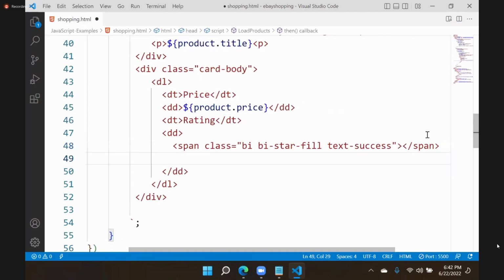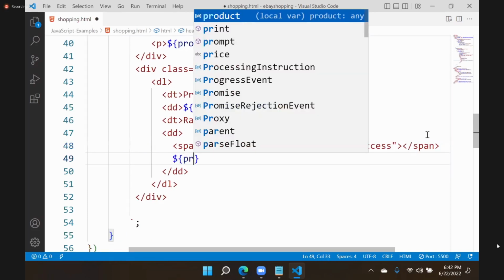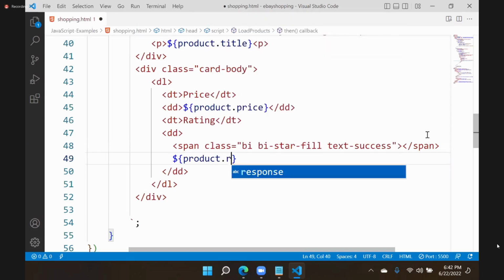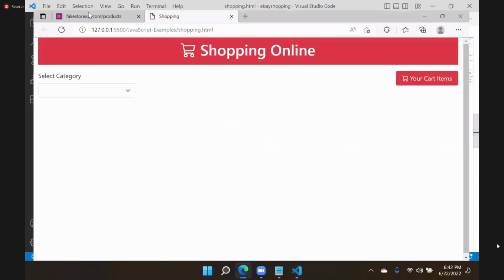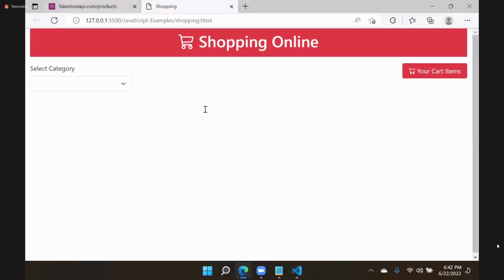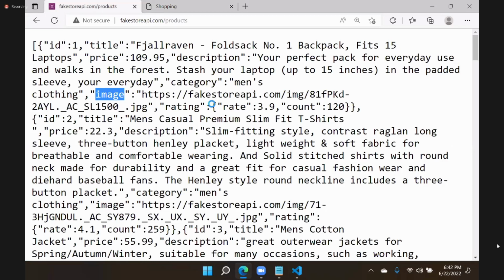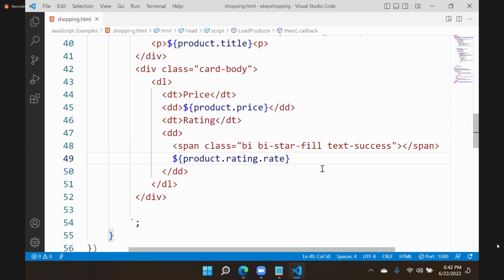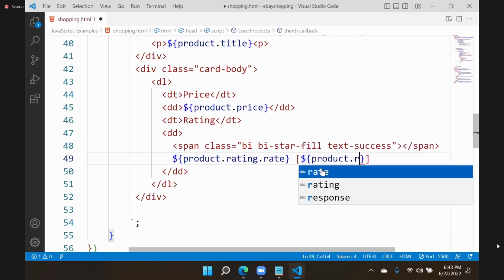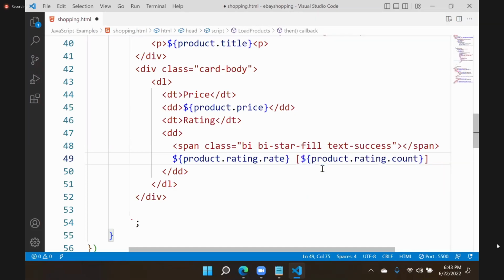Beside that I want to display here product.rating.rate, because actually this product has rating, which is again a property with an object type. This has another property called rate and count. So we are displaying that rate here, and in the square brace I will put the count. Product.rating.count. Okay, this is card body.